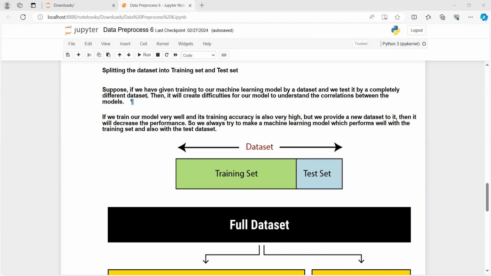Suppose we train a machine learning model with a dataset, and then we test it with a completely different dataset. What will it do? It will create some difficulties, because the training dataset is totally different from the test dataset. So the machine learning model will not be able to understand the correlation between the two datasets.